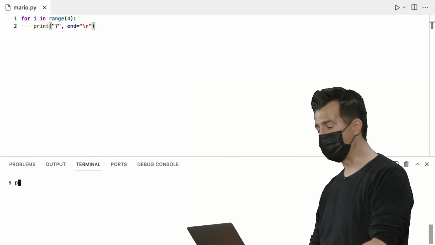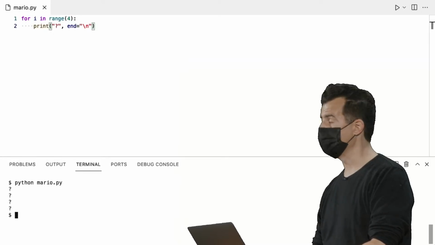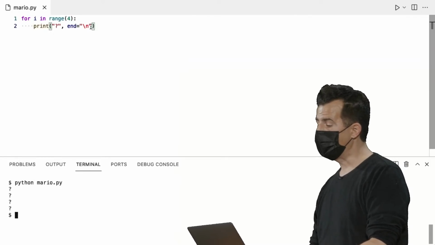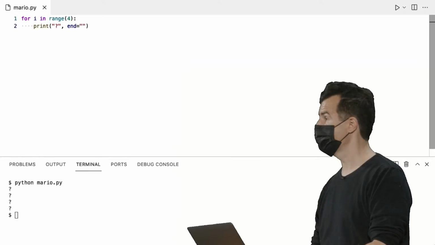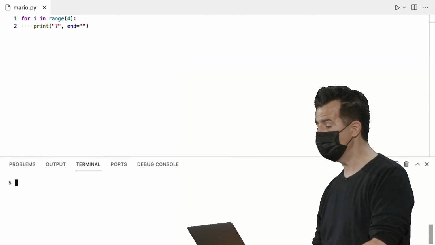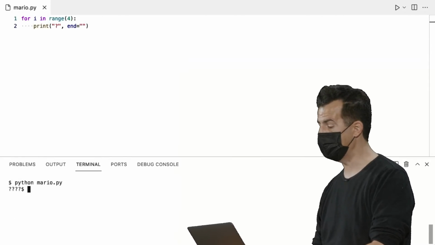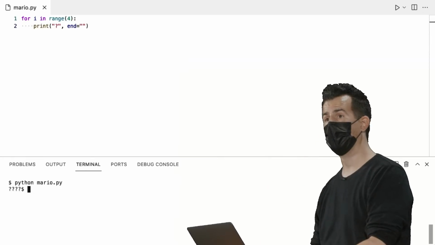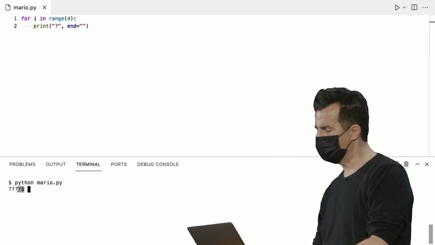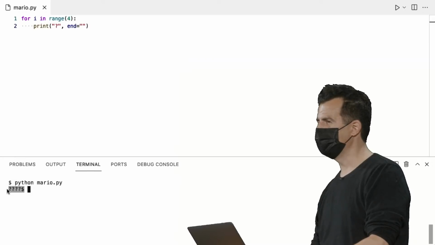So this line here has no effect on my logic at the moment. But if I change it to just quote unquote, essentially overriding the default new line character, and now run Mario again, now I get all 4 on the same line. There's a bit of a bug, though. My prompt is not meant to be on the same line.